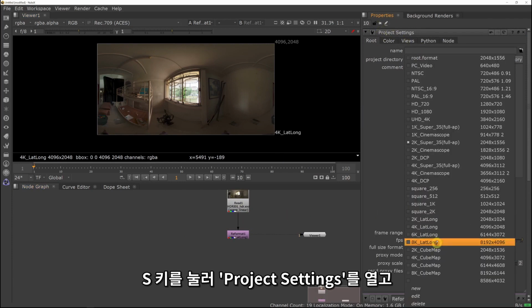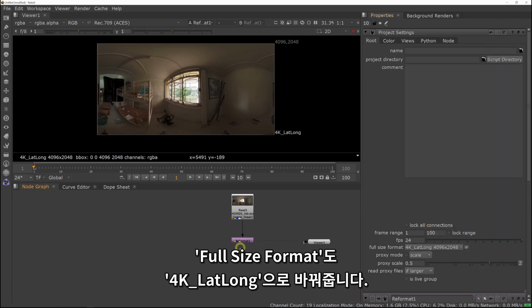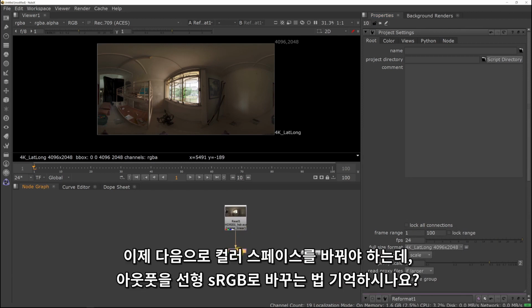Now, for some tools, we'll rely on the project settings. So hit S and then go to the project settings and change the full size format to 4K lat long as well.